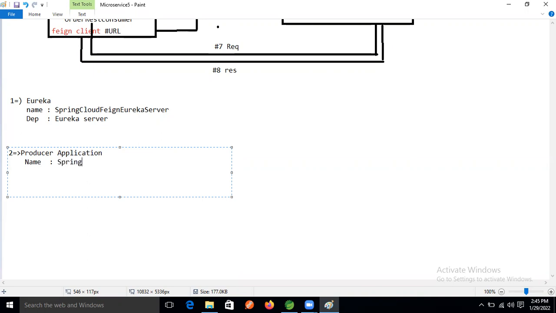Yes, Ravi. Spring Cloud Feign order service. And at the time of developing what? At the time of developing our producer application, we need what?